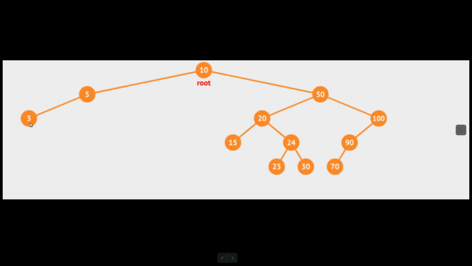3 becomes the top, because 3 is in the front and 50 is next, so 3 becomes the top. 3 is visited, 3 is popped out. 3's left child and right child do not exist, because 3 is a leaf node. So finally at this point, after 10, 5 and 3, you have only one element, 50, on the stack. Then 50 is popped out. 50's left child is checked.